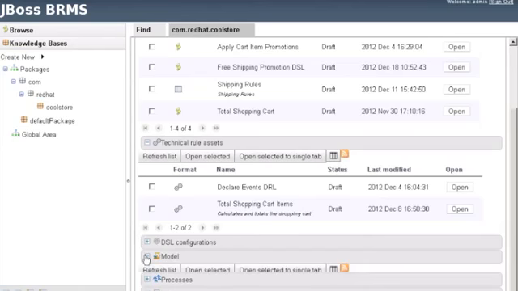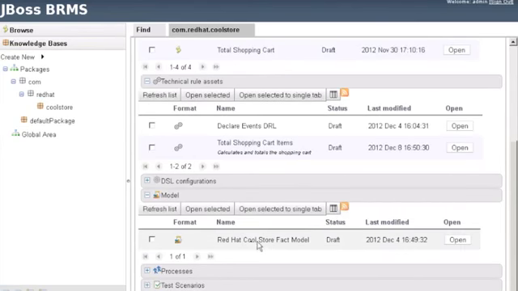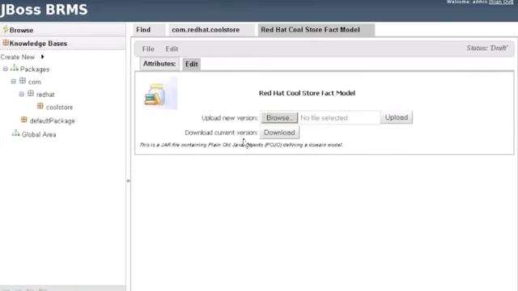So within our model here, we have our Red Hat Cool Store fact model, which if we were to open this one, we can see that fact models are uploaded as jar files. So a developer that's identifying a fact model, whether that's reverse engineered from a database model or created directly by a developer in something like the BRMS Studio, based off the JBoss Developer Tools platform, would be able to upload a jar file containing all of the current fact model. You can also download the fact model and import it into a designer.